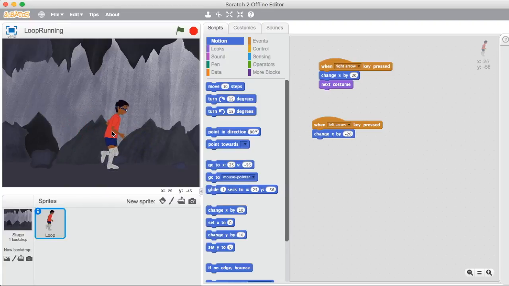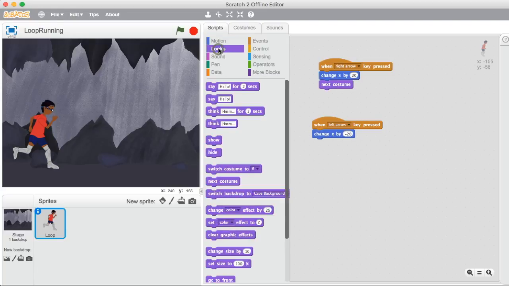Let's try that already. So I'm pressing the left arrow. Go forwards there, press the left arrow. Well, he is moving to the left, but he's kind of skidding along on one leg. Doesn't really look like he's running. So again, we need to use this next costume under looks. Let's get that next costume block out. And now I'm just going to go to the right. And when I go left, well, we've got the animation, but he's still kind of running backwards.